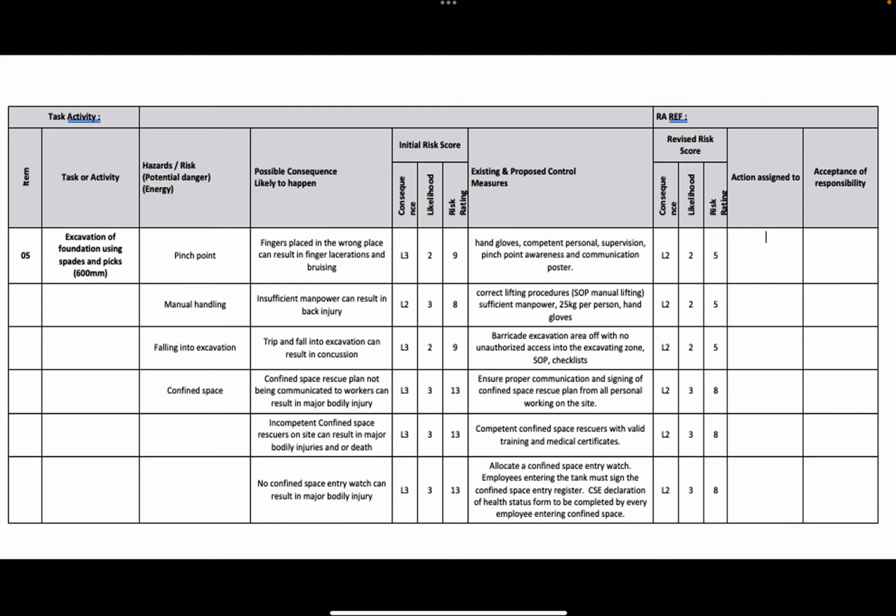For example, here, the hazard. Here is the excavation. On the left, first heading in bold, the task or activity is my hazard, which is excavation. What are the risks involved? Pinch point, manual handling, falling into excavation, and potential confined space.